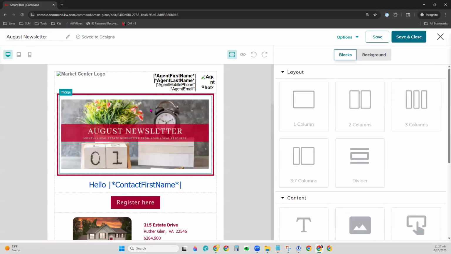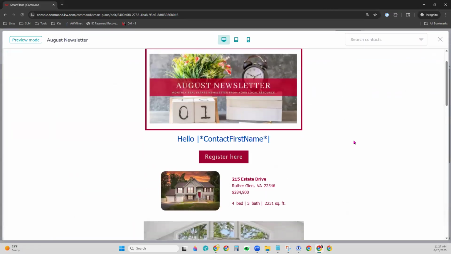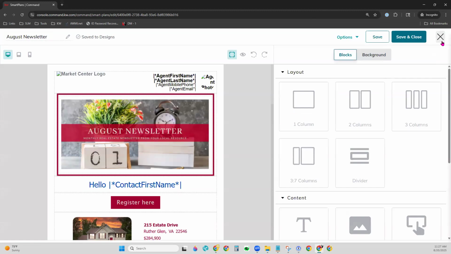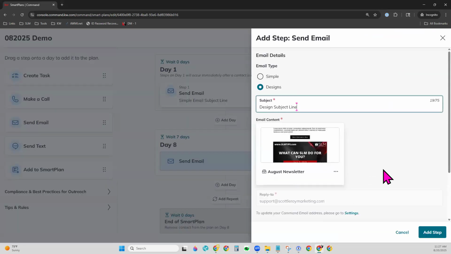And when you click it, it will show it to you one more time, just so that you can go ahead and make sure there's no last minute edits that you want to make. You can always choose options in preview just to see what it's going to look like. Okay. Click X and just save and close when you're ready. And now that design is added here to our email design, and that's what will go out in the email.